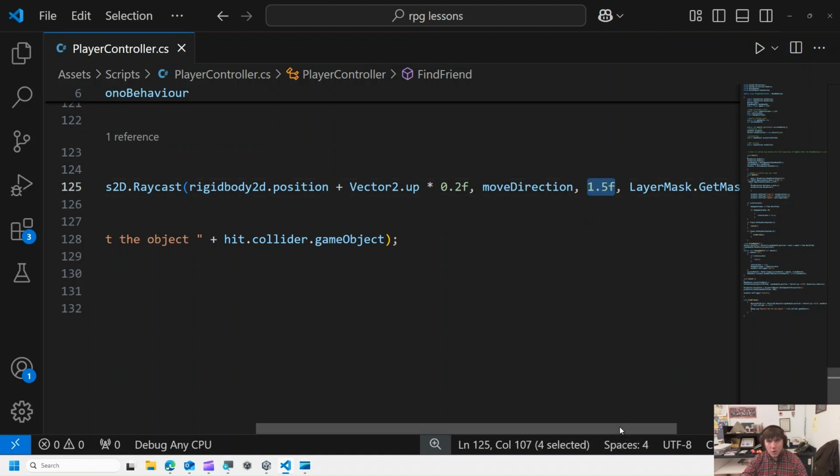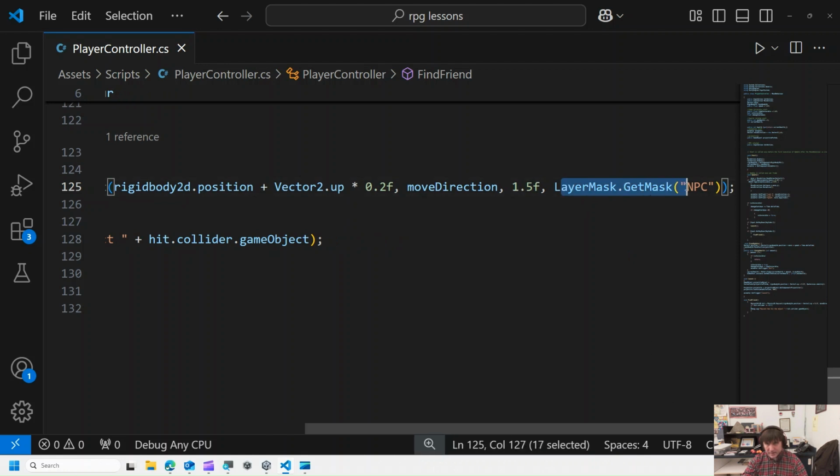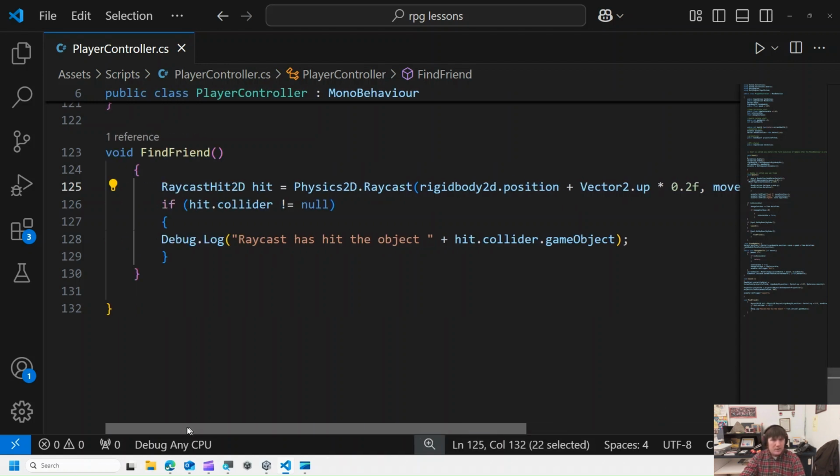And then we want it to only be on the NPC mask, which we set up. We don't want this ray to be operating on the default layer. We want it operating just on the NPC layer, objects on the NPC layer, which we set up earlier. Then for now I just have a debug here, which is basically just a test.